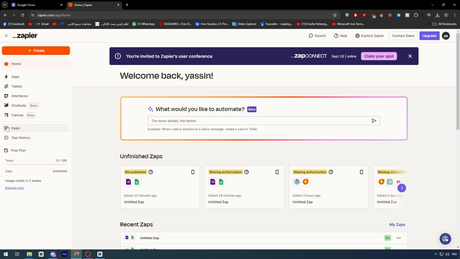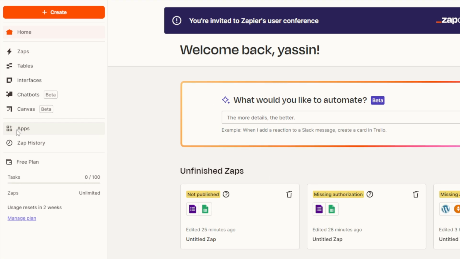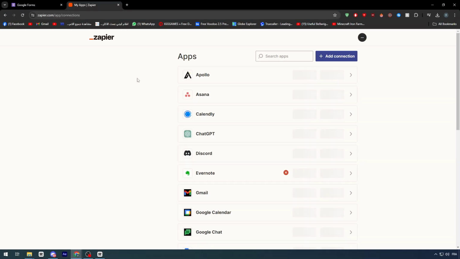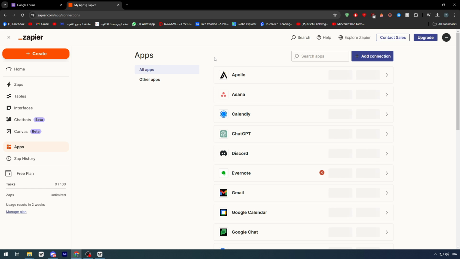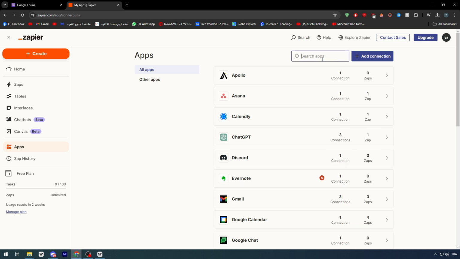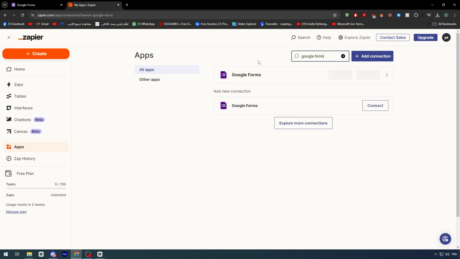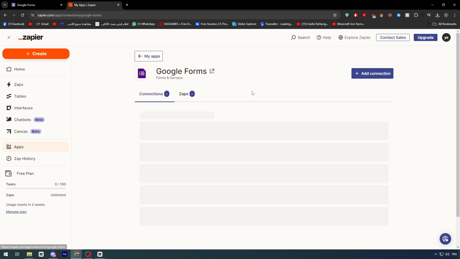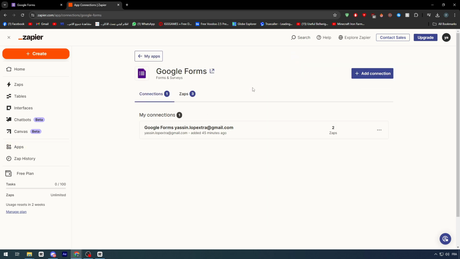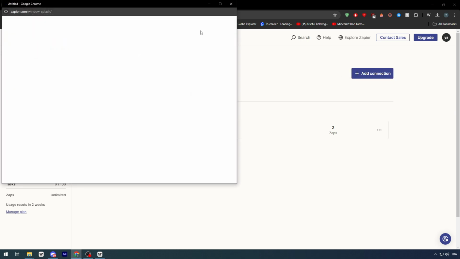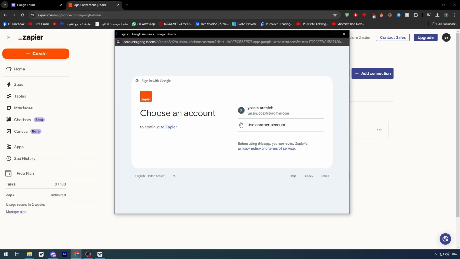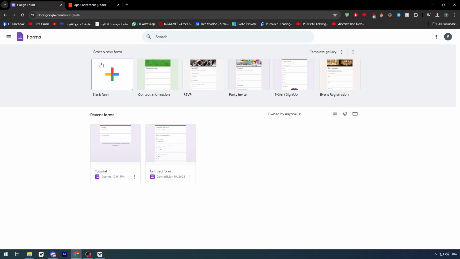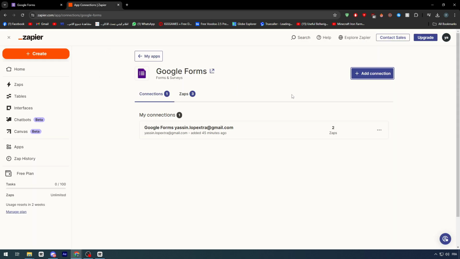Now once it is done, go to the app section. After going to the app section, you should search for both the apps that you want to be connected. So first we have the Google Form. So Google Form, and here we go. After we have that, I can add connection, search for the account, and connect it to your Google Forms. Just like that, it's going to be connected. Well, it's going to be connected with Zapier.